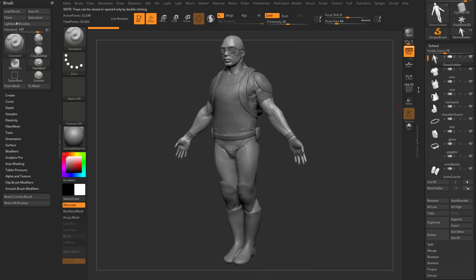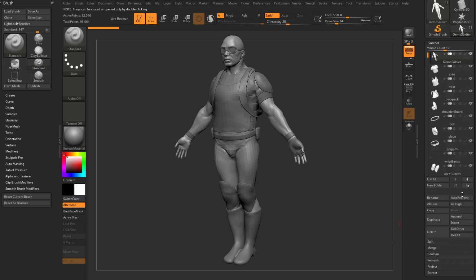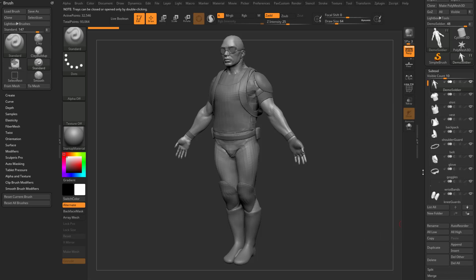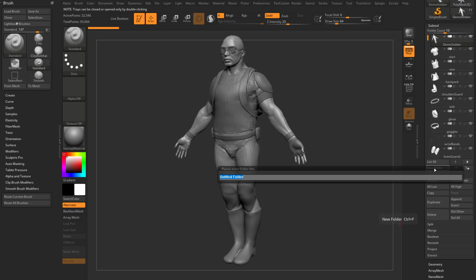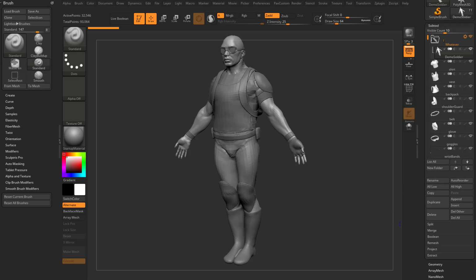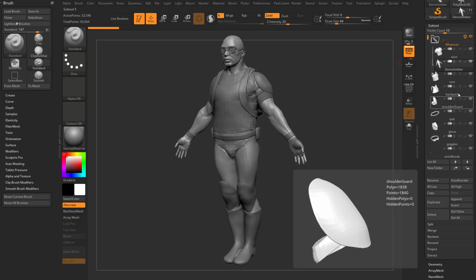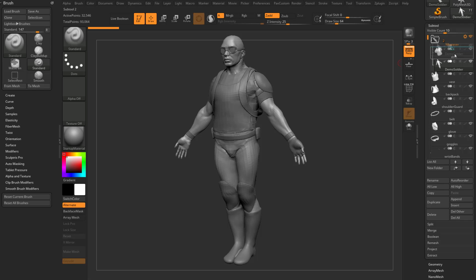So you're going to see we have a bunch of subtool options in here. The one we skipped is right here, which is new folder. At any point you can click new folder and name it whatever, and whatever subtool you have selected is immediately going to go in that folder. Now putting things in and out of folders is super easy. Just grab a subtool, drag it into the folder, and then you can reorganize these.